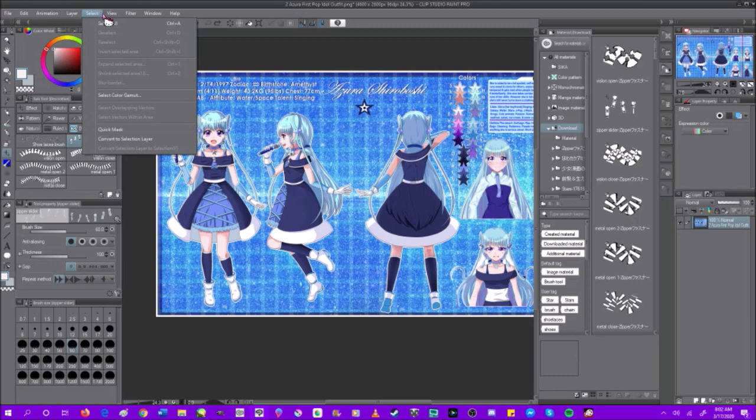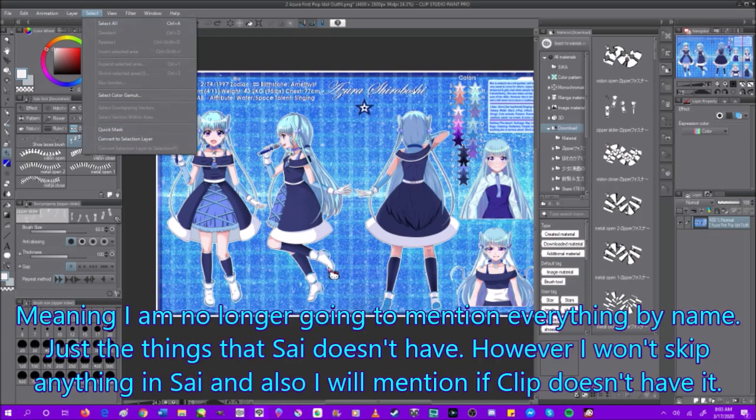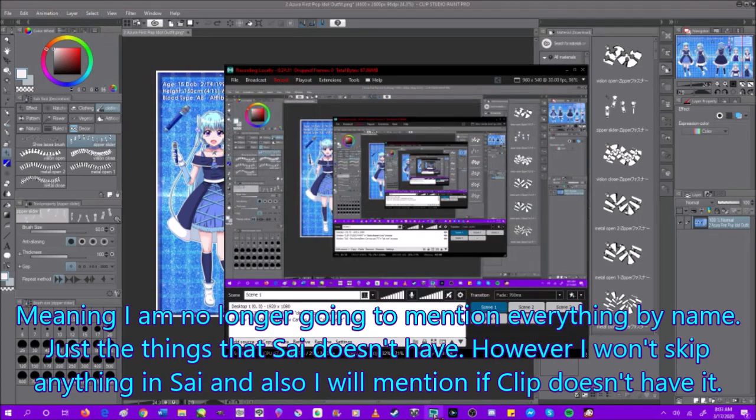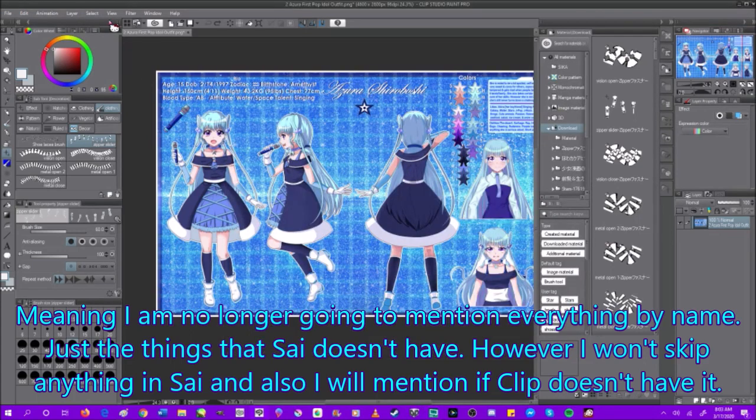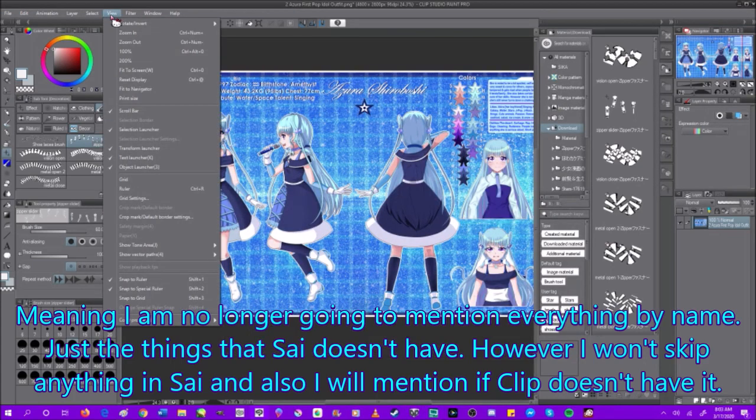And then you have your select, which is your select all, deselect, yada yada. Expand, shrink, blur borders, which basically if you got something selected, will blur the borders of it. Select color gamut, select overlapping vector, select quick mask, and convert selection. I think I'm going to speed this up because I think I'm already 24 minutes into this video.